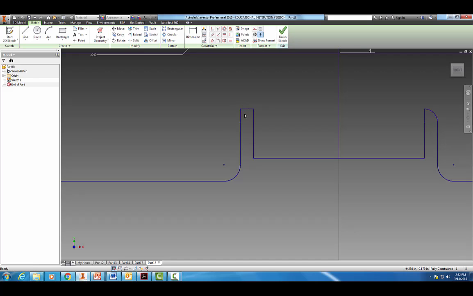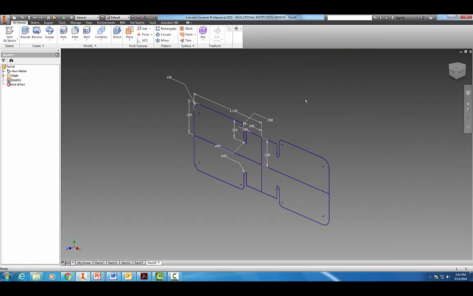Hit escape. We also want to make sure that is 0.2 from here, and we're good. Don't need to dimension it. Hit escape. Now let's add our fillet again, and if you remember, it wasn't 0.1, it was 0.04, and we want that one and that one, and we're good. Let's go ahead and finish our sketch.